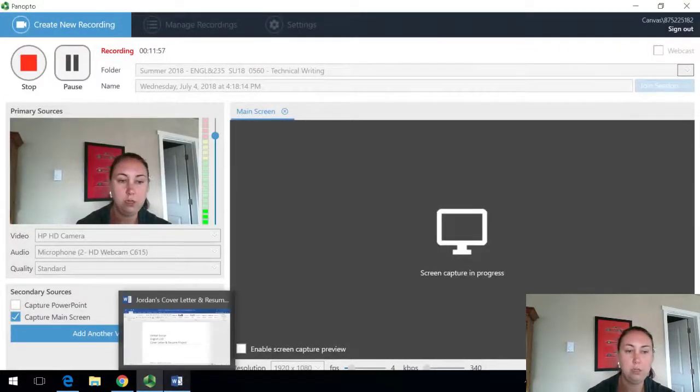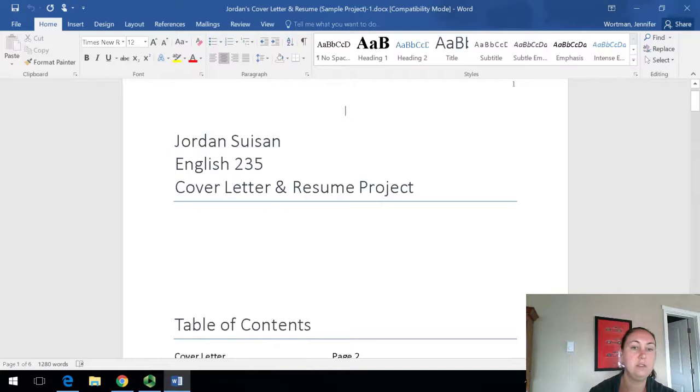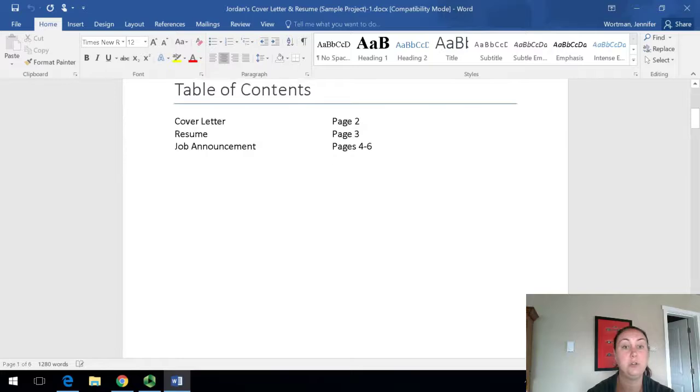to the Strong project. So immediately one of the things that you can see is this project actually has a cover page. So it has the student's name, of course the class, English 235, and that this is a cover letter resume project, and then they included a table of contents. Their cover letter is on page 2, resumes page 3, job announcement pages 4 through 6. Super, super clear and professional.